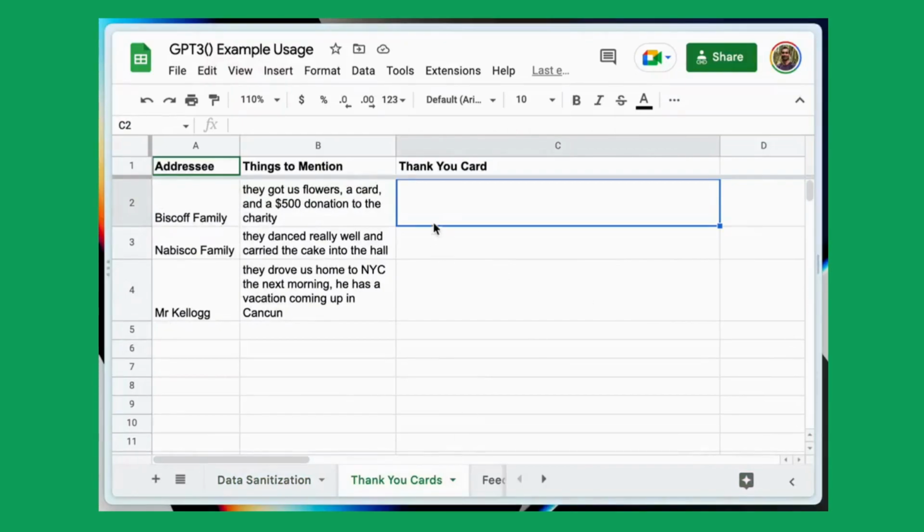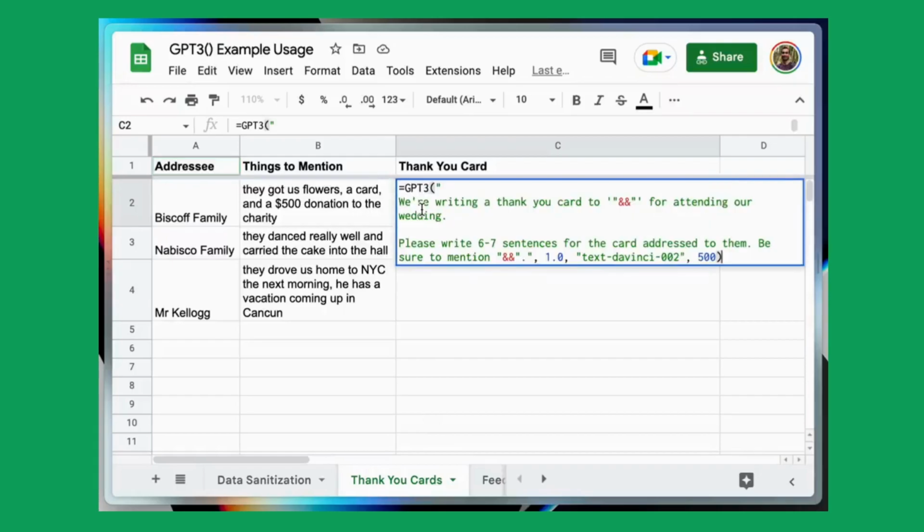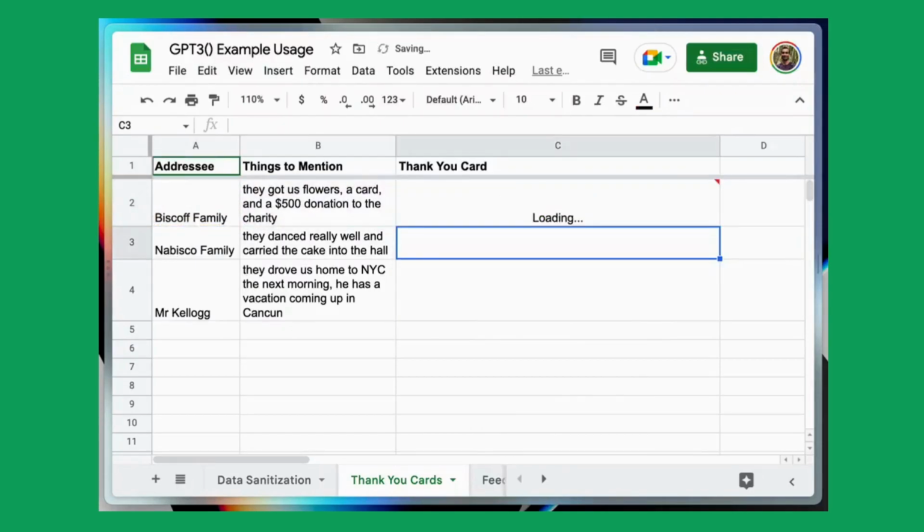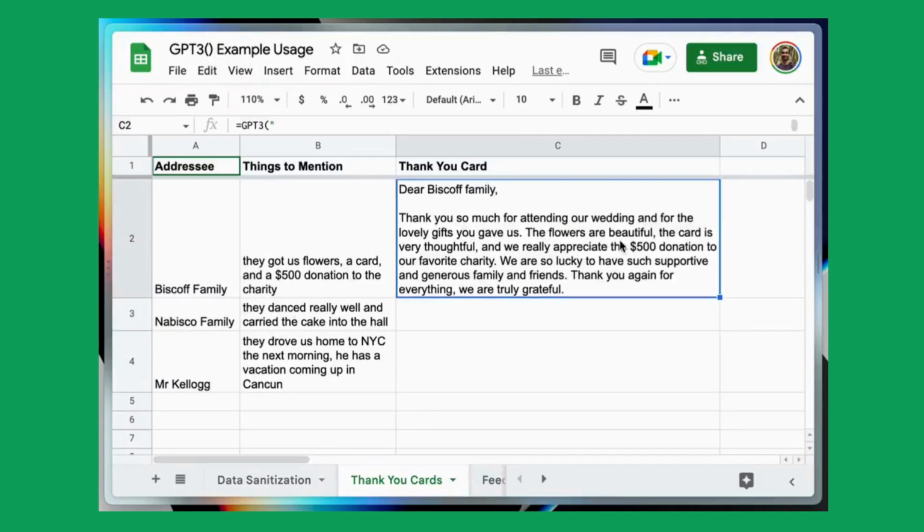Now, if you want to write custom greetings for every family using the power of AI, and you have one column with the name of the family and column B with the things you have to mention inside the thank you card, you can easily do so using the GPT formula. This can also be used further to send personalized outreach messages on LinkedIn, send custom replies on Twitter, etc.